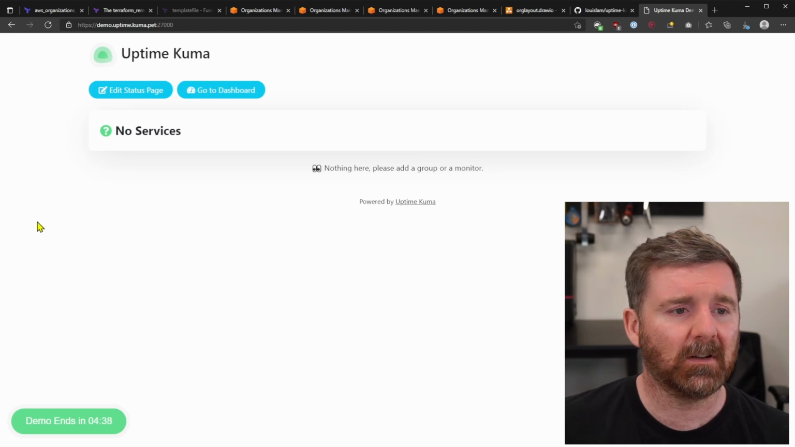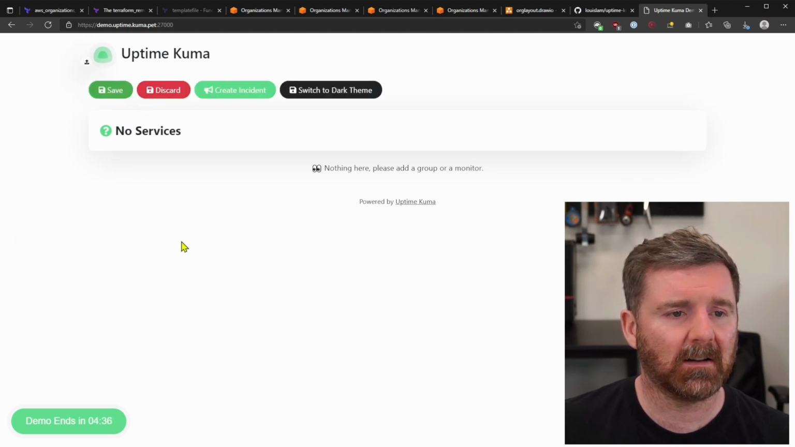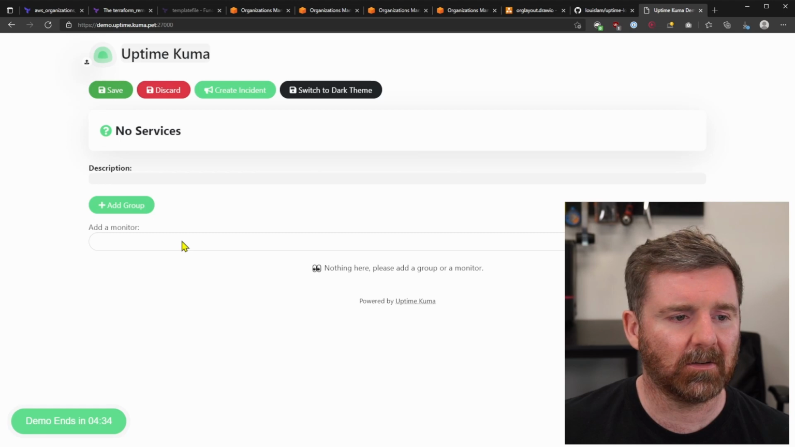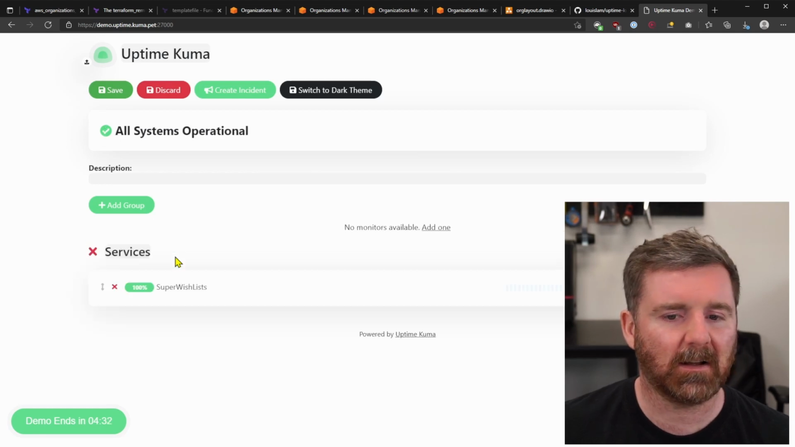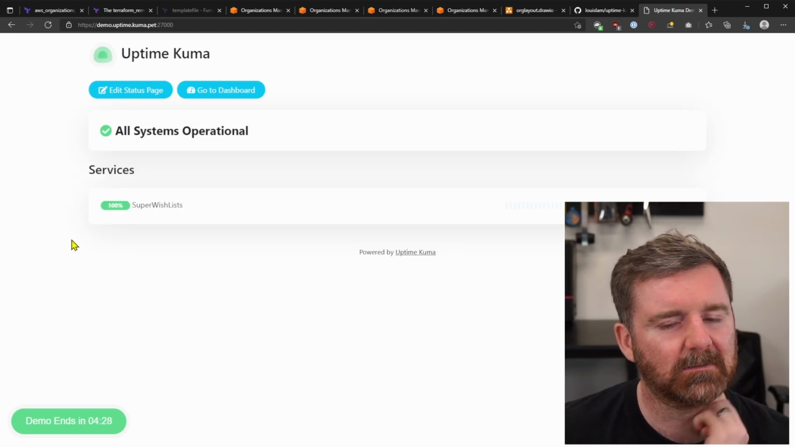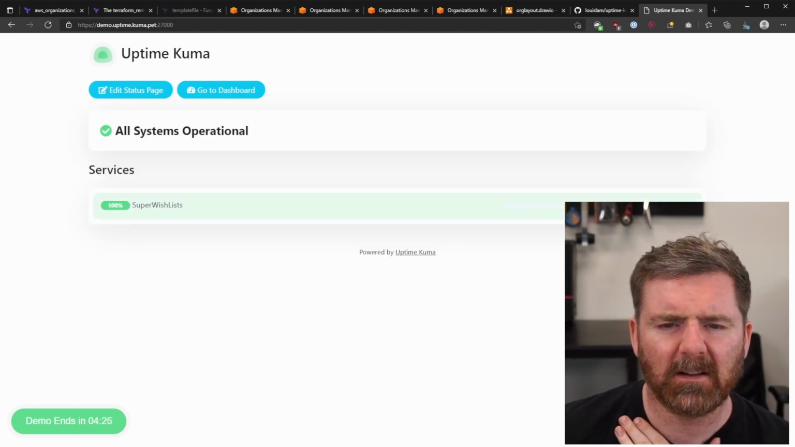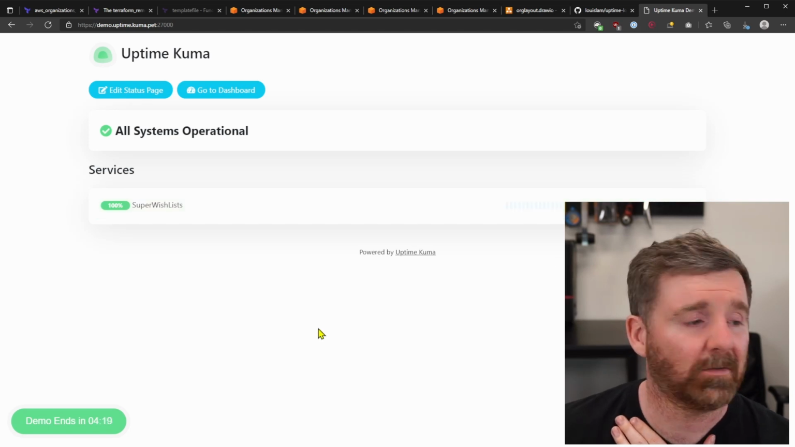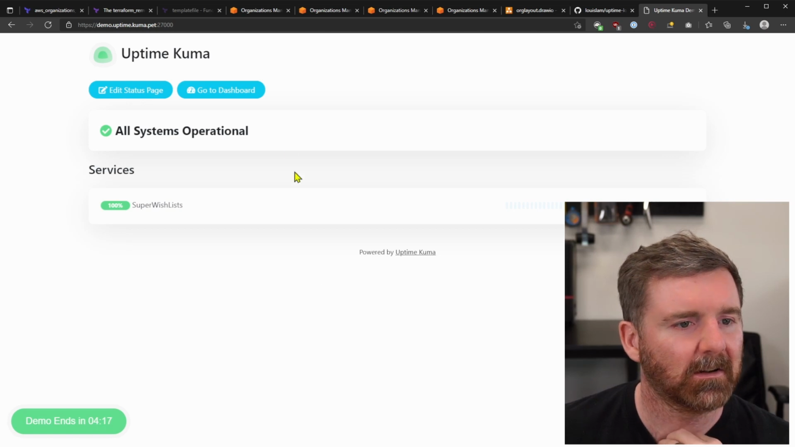Status page, no services, edit the status page, what's this? No services, add group, add a monitor, super wish list, add it in. Bloody hell, this is really friggin' nice, isn't it? That's really nice. Undefined, what? Undefined. It's undefined. That's really nice. It's really, really nice.